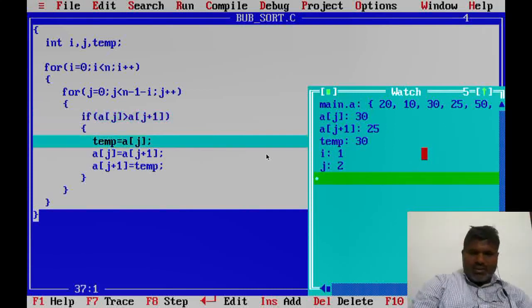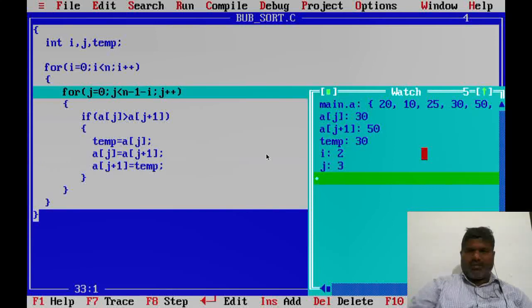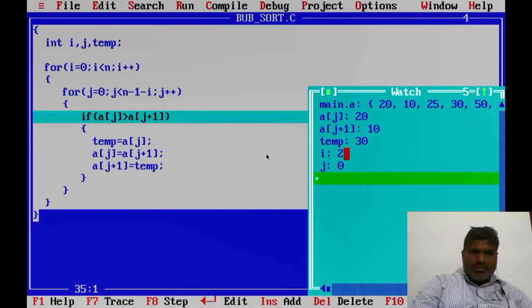So it enters into this block and interchanges these two elements. Now you can see the second iteration is completed. The last two elements are arranged in sorted order. Now the i value is 2, meaning the third iteration. Again it enters into this block. Now A of j is comparing the first and second element.